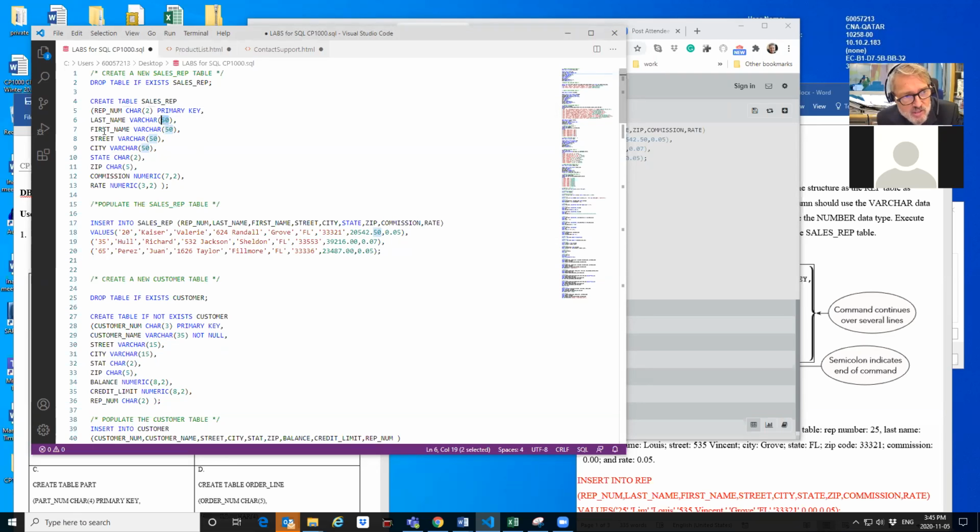So yes, we got a first name, last name. Those are all varchar, and state is only a char because every state is going to have a 2-character abbreviation. That's just the way it works. This is American. All zip codes in the United States are 5, so there's no point doing varchar. Everything's going to take 5.